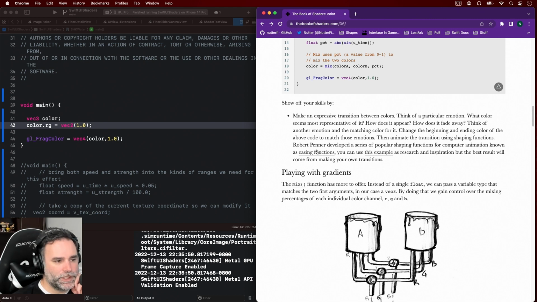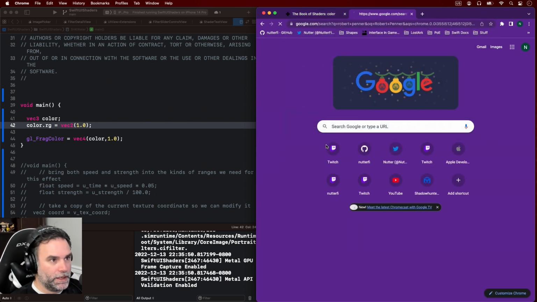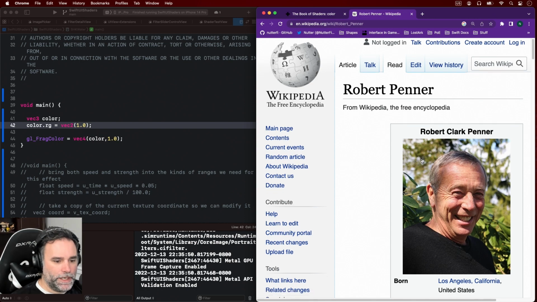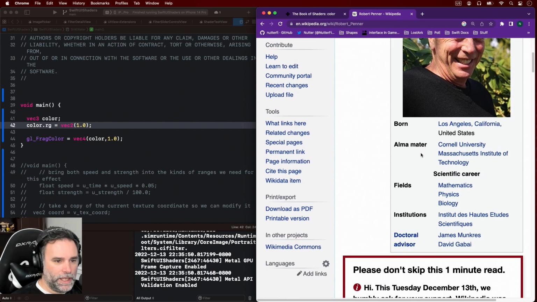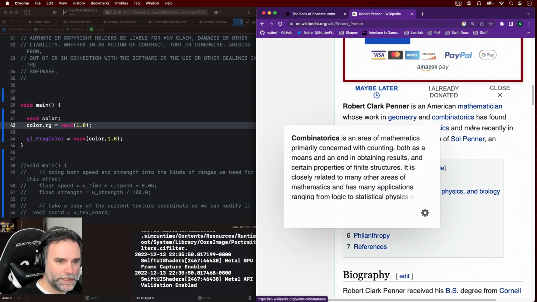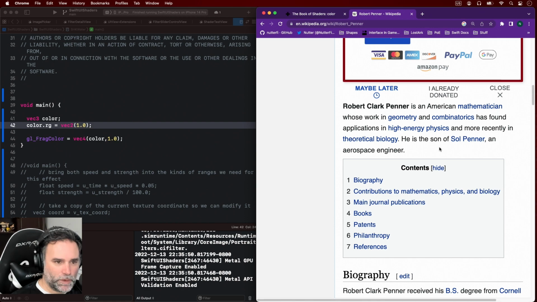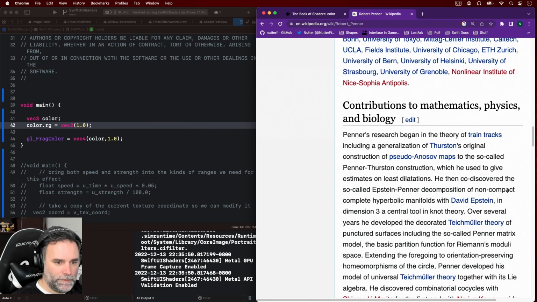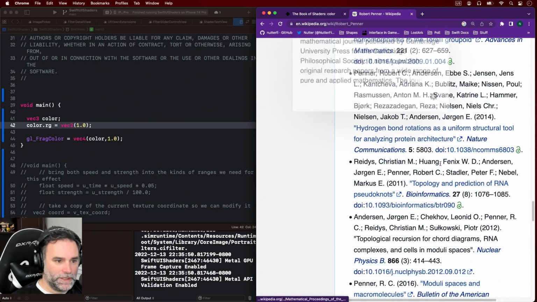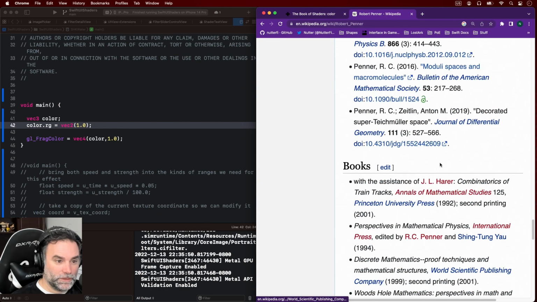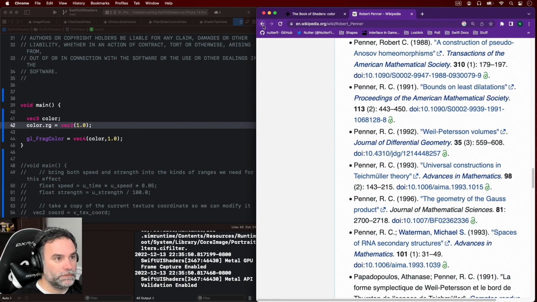So the easing functions were developed by this guy, Robert Penner. Let's see if we got Wikipedia on this guy. There he is. He's in LA. American mathematician whose work in geometry and combinatorics has found applications in high energy physics and more recently in theoretical biology. We have him to thank for these easing functions. That is pretty cool. That is very cool. Good job, Robert.